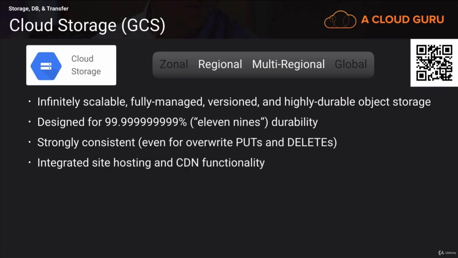Cloud storage also has integrated site hosting and content distribution network functionality, which means that you can use it quite effectively to build websites without having to manage all of those pieces yourself.